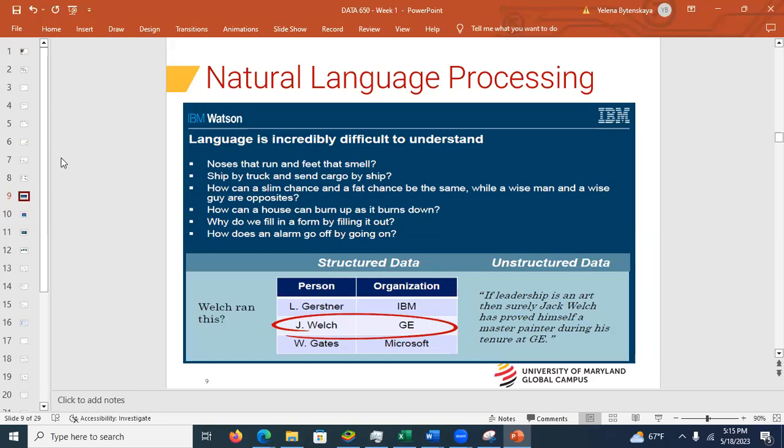Part of the complexity is in our free text. It is common to ask, why do we fill a form by filling it out? It sounds quite complex if we don't pay attention to what exactly this sentence is saying. And how can a slim chance and a fat chance be the same? There are thousands of examples of the complexity of our language. So I just want you to understand where we are going in this course. The purpose is based on what you studied already in all the other courses, but to apply it specifically in the realm of this complexity of data. Next slide.